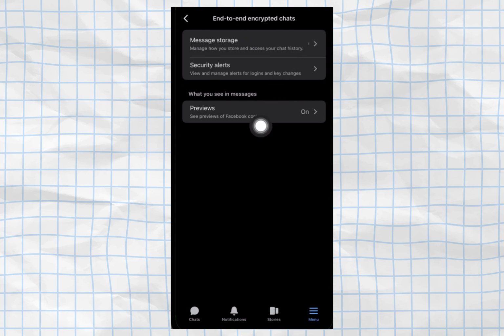And that's it. Your chats are now private by default, no extra steps needed. You can message just like before, knowing your conversations are now fully protected.